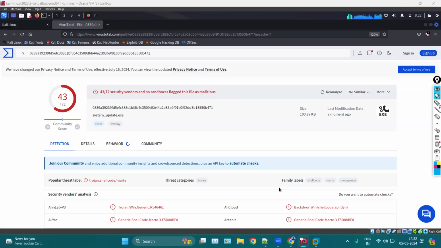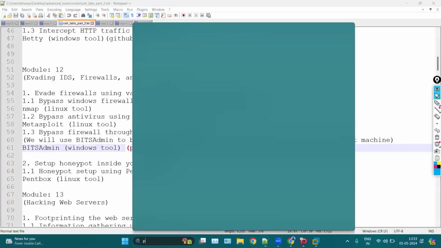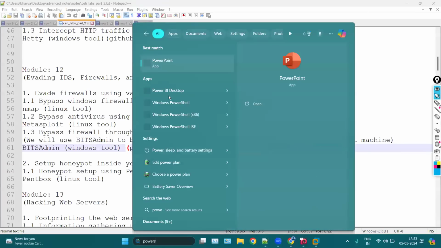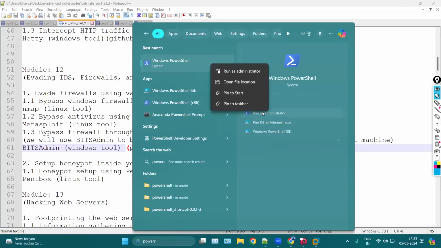Then another technique for bypassing the Windows security is using bitsadmin. So bitsadmin is another kind of mechanism from which we can download malware from Linux to Windows, and it is pre-installed, and no firewall will block the malware. So here we can use PowerShell, and open your PowerShell as administrator. Or you can also open this casually.